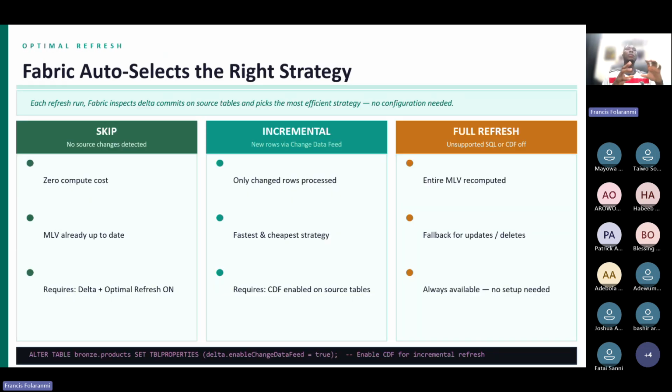One of the things you get to do, like I talked about earlier, is the optimal refresh. This optimal refresh gets to pick between skip, incremental, and full refresh. Now, skipping is going to happen when the source table of your Materialized Lakeview has not detected any change. Imagine you are doing a refresh of your source table even though there is no change. Invariably, you are going to be increasing the cost of your Fabric environment because you are just doing a refresh when there are no changes.